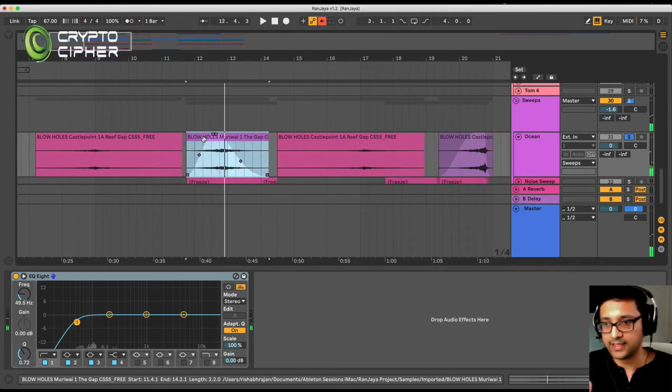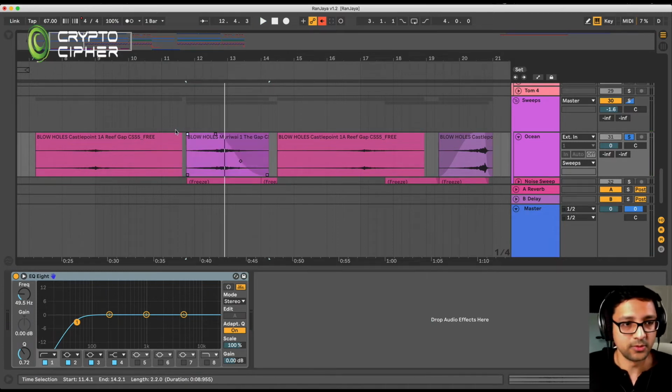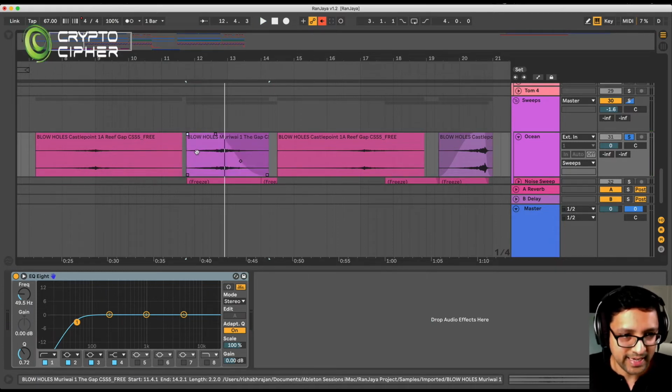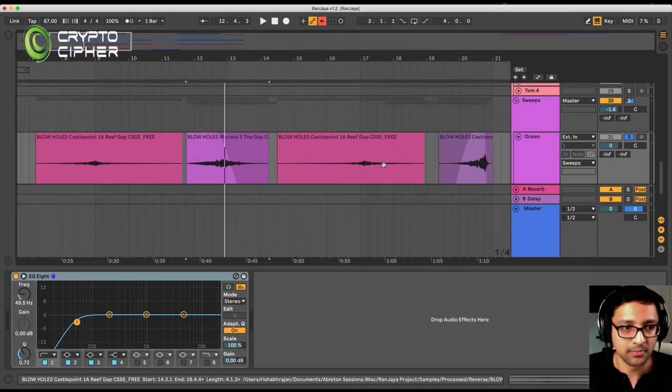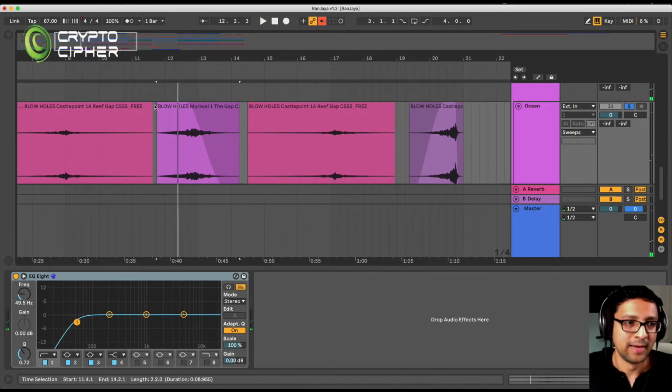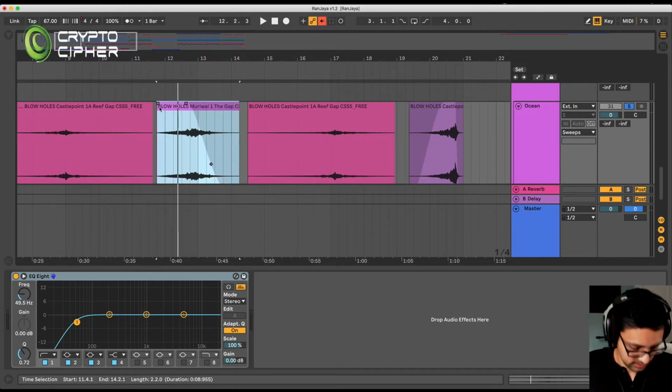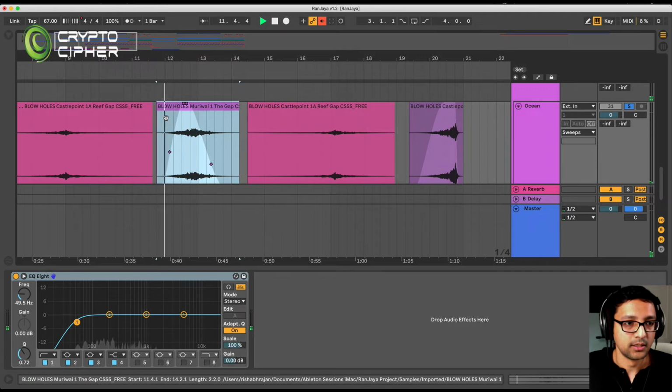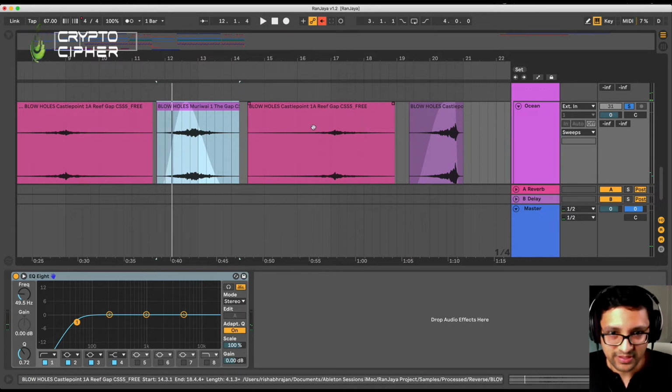Right, so I just wanted that effect to gradually kick in. The sample already has a natural fade. If we zoom in a bit more here, it has that fade anyway, but I want to exaggerate it, so I added that additional fade. So it starts softer and then it gradually kicks in.